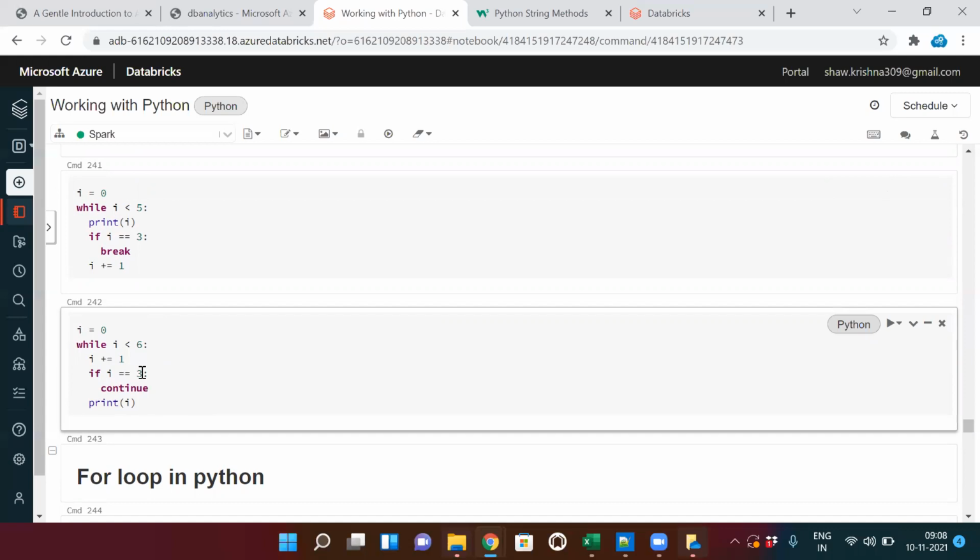Break exits from the loop. Continue means it will continue for the other iterations, until your condition is satisfied. The condition is i less than 6. Whenever this condition is satisfied, it will work and iterate at every position.